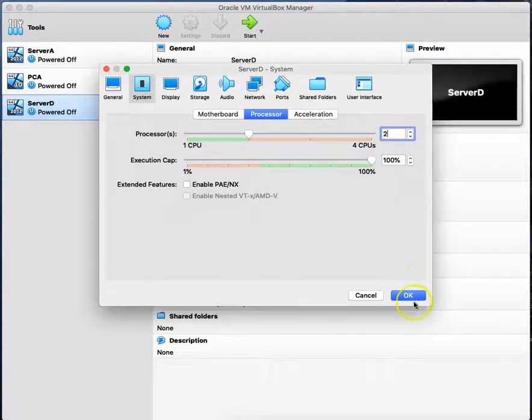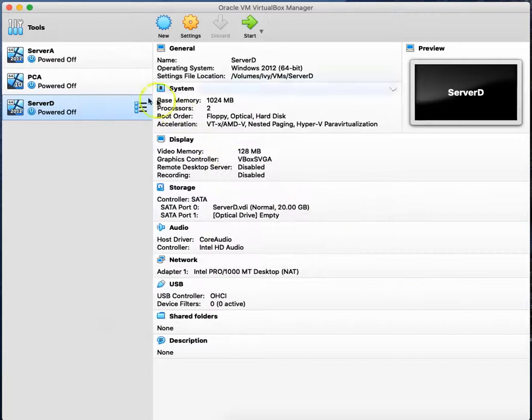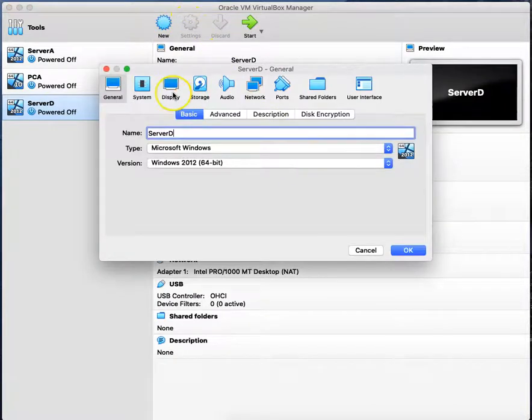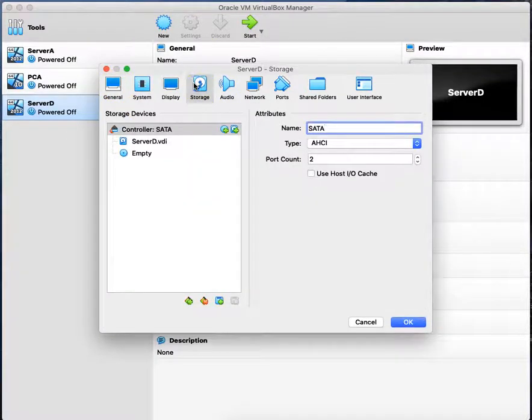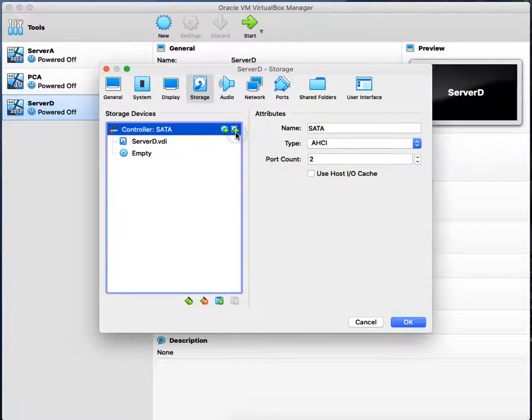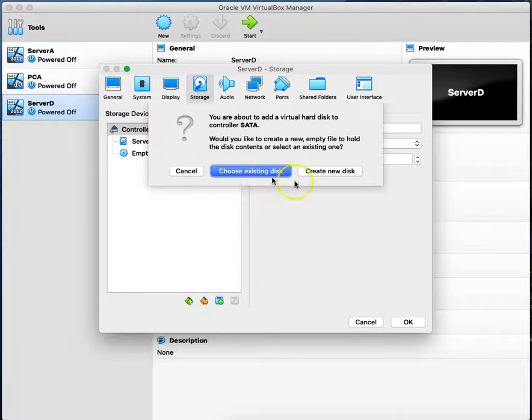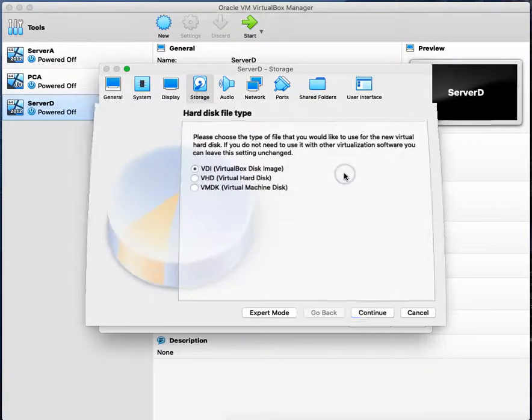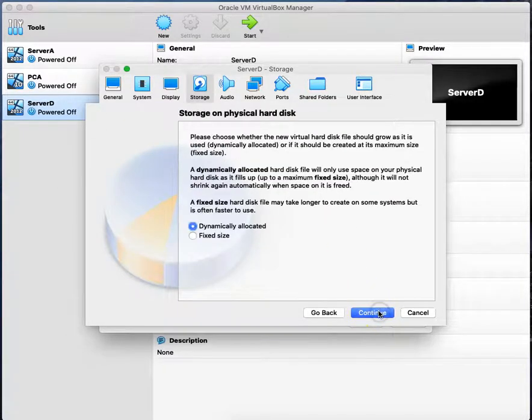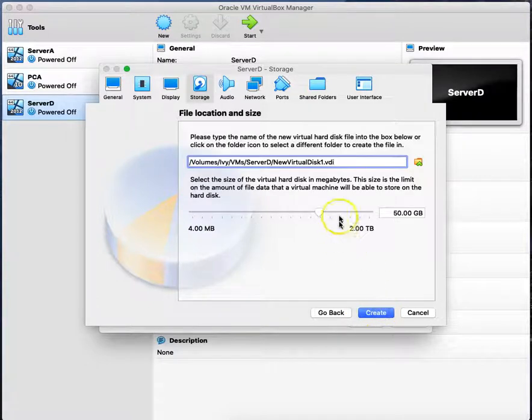Next thing, once I hit OK, I'm going to make sure I'm highlighting server D. I'll go to settings, go into storages, and I want to add those hard drives. Remember, there are 5. So we click add. Choose an existing or a new. We're creating a new disk. It's a VDI. Hit next. It's a dynamic disk, and this is the name.